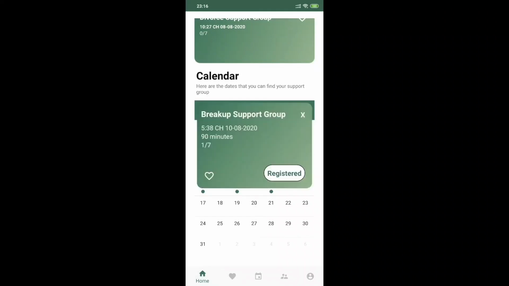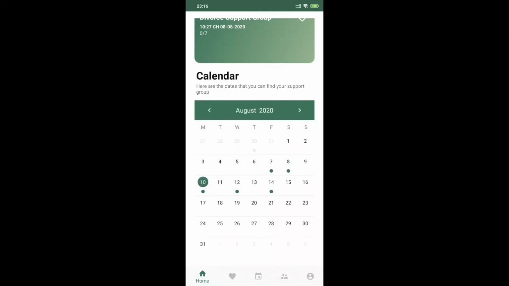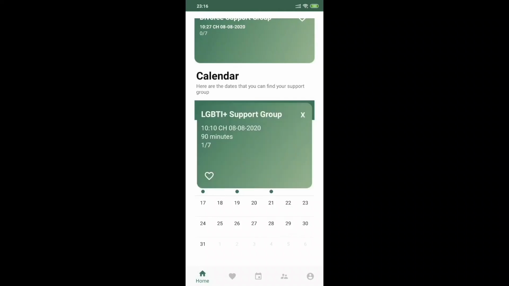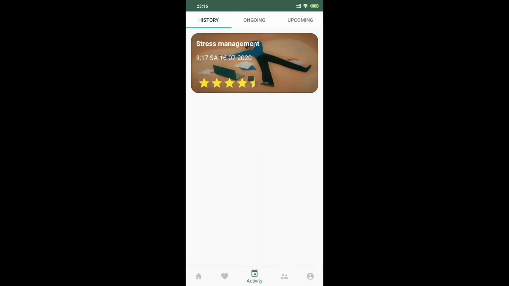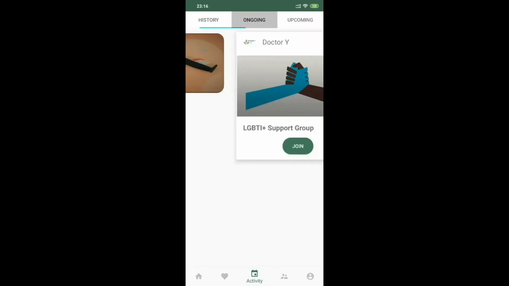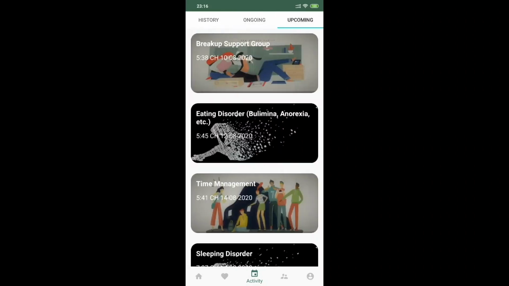All information in both ways includes the topic's name, the date and time of a meeting, and the number of slots registered. Users can also click on the heart in the corner to save this information as favorites if they are unsure about participation. In the activities section, we have 3 tabs in turn showing all support groups they have joined, are joining, and are about to join in chronological order.